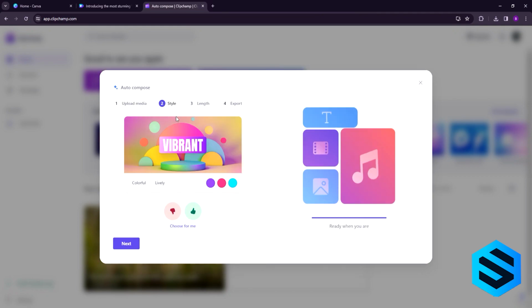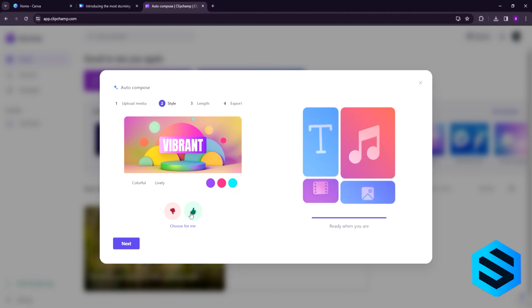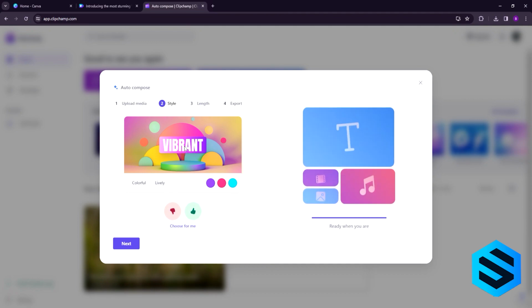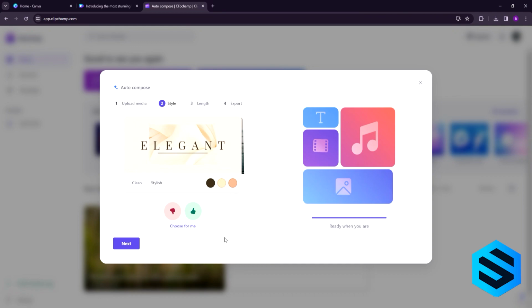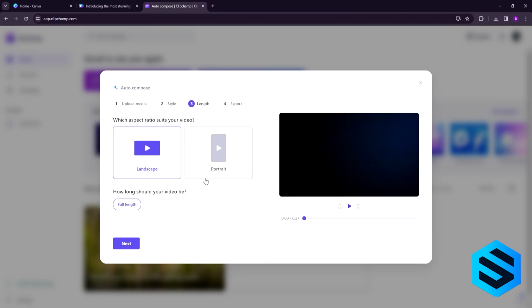Now you have a choice to choose a style. So we have thumbs down and thumbs up buttons, which basically will serve as a choice to either dislike or like a specific style, right? So if I, for example, do not like the vibrant, I press on the thumbs down button. If I like elegant, for example, I'm not pressing anything and I just choose next.